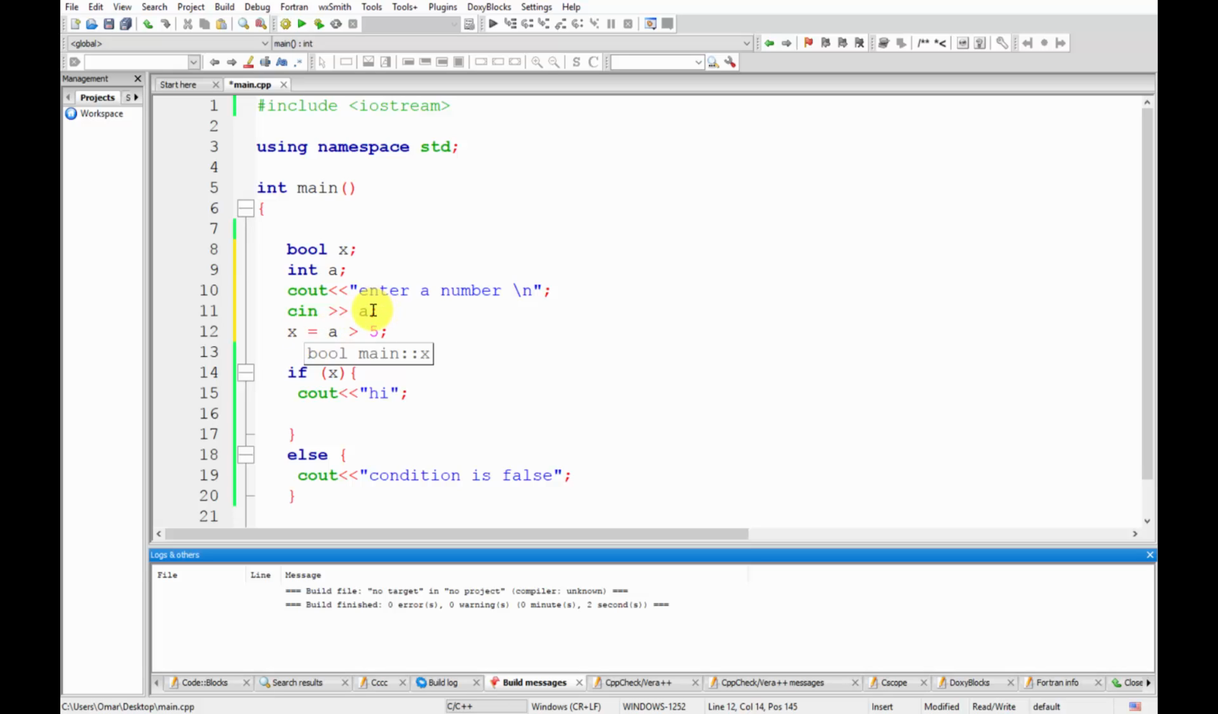So if the user enters 4, then our condition is false, because x is gonna be true if and only if a is bigger than 5. So if the user enters 1, 2, 3, 4 or 5, then it's always false. But if the user enters 6, 7, and so on, then this condition is gonna be true. So I'm gonna say condition is true instead of hi. Let's run it and see what happens.